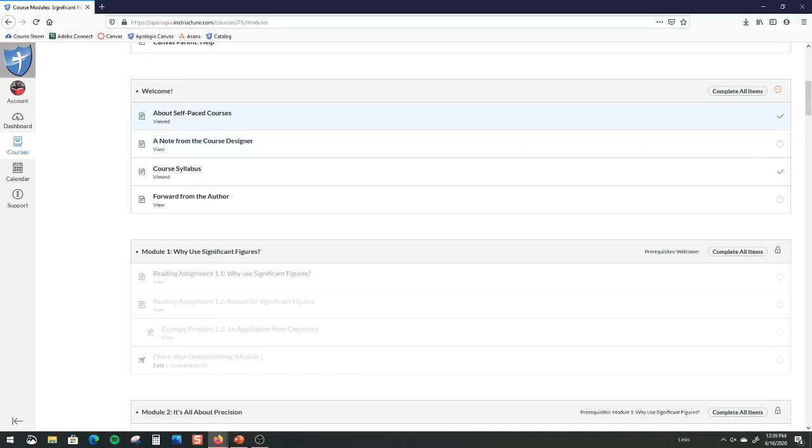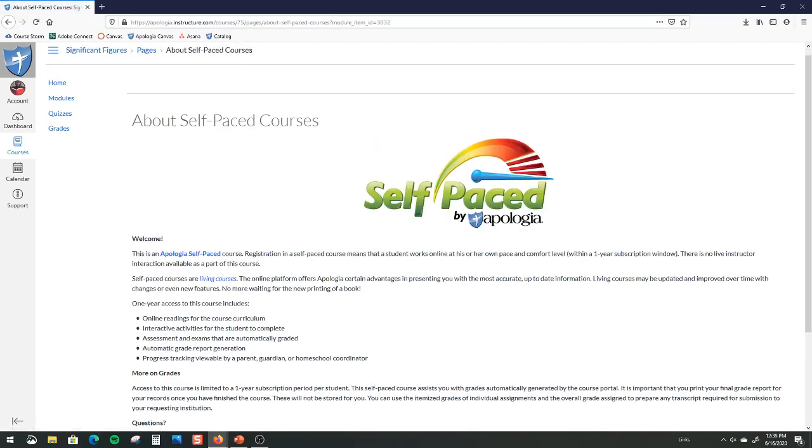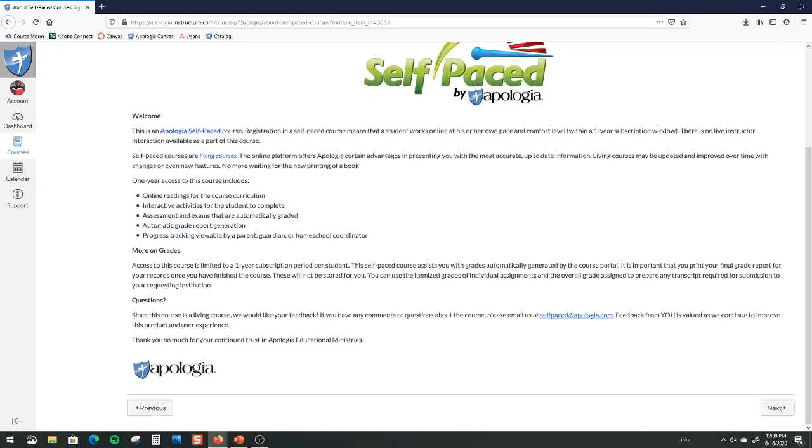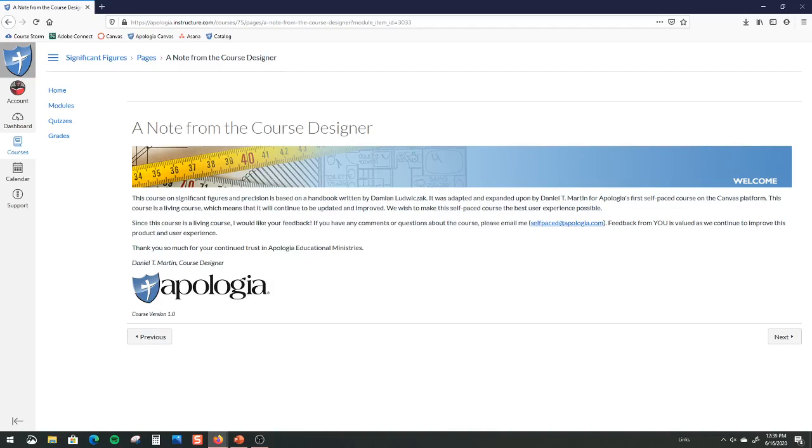Students are required to read all of the items in the module that they're currently on in order to unlock the module that follows. So you'll see right now we can't really click into module one. This means that the student will have to at least click through each of the pages that lead us off with the course. Of course, starting off with our welcome page, and to proceed to the next page, we just click next at the bottom.